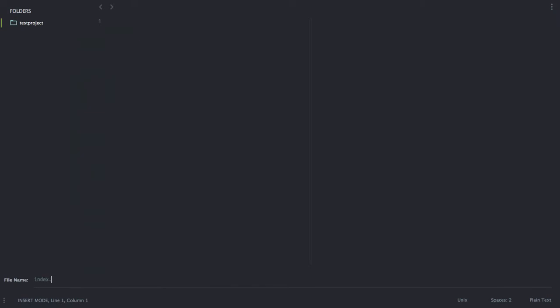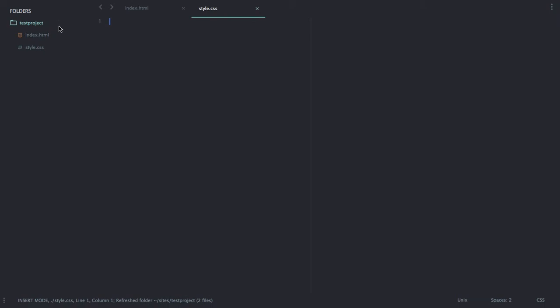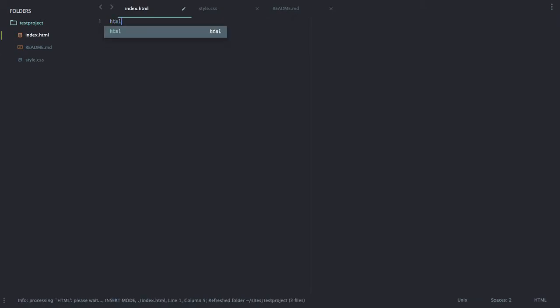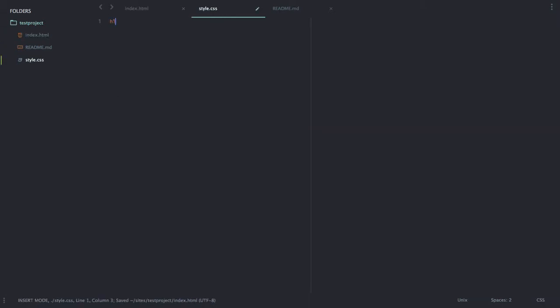So I'll go ahead and maximize that, and inside this folder, I want to add some junk files. I'll add index.html, style.css, and one more for good measure, readme.md. So let's just add some junk code. H1, this is my file, whatever. And then H1 color blue, whatever.